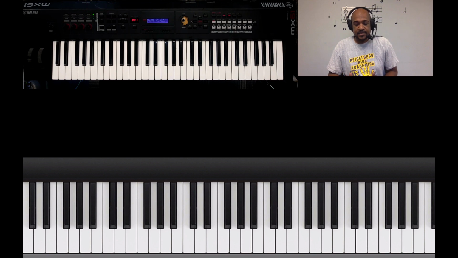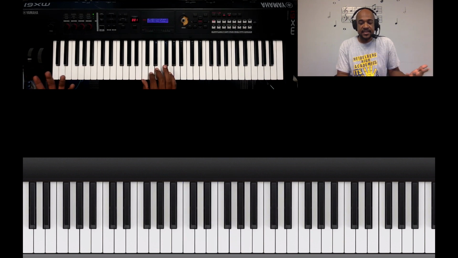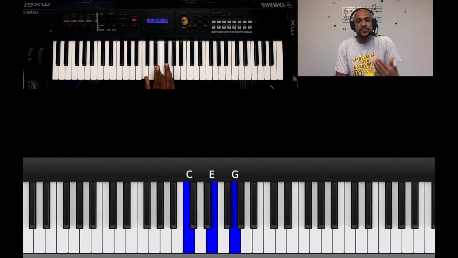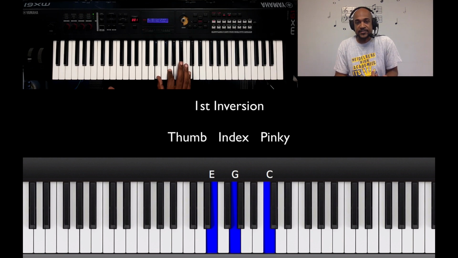So how do we finger these notes? Well, it's thumb, middle, pinky, and this is a C major root. Why? Because the C is the key that we're playing in. That's the scale, so that C is the root note. So this would be a C major chord in root position, all right? Because the C is in front. When we change the root, it's still the C major chord, but it's not in root position because the key that we're in is not the first note. So now it becomes C major chord, first inversion, okay? E, G, C, and we use our thumb, index for G, and our pinky for C.